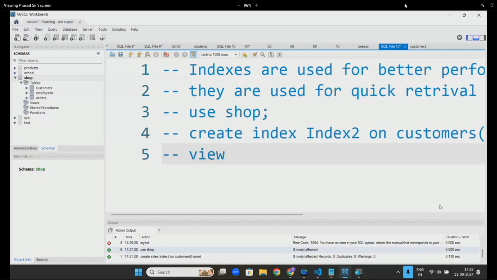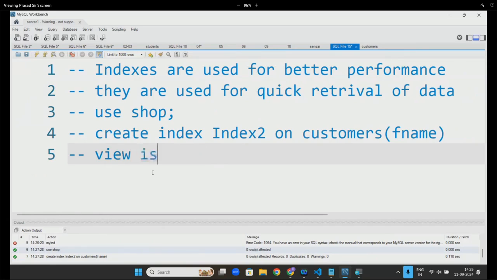What is a view? Now a view is a virtual table, sir. A view is a virtual table, like a screenshot.